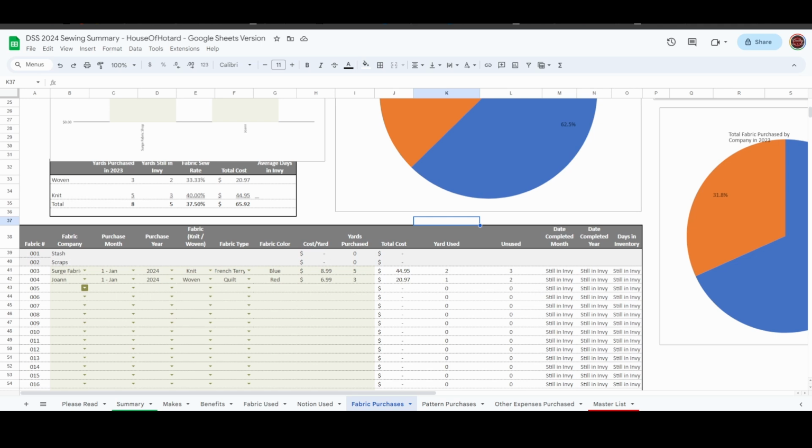If there is something that comes from my stash, meaning I bought it in 2023, but I know what it is and where it came from, I will still go in and add that in so that I still have total costs and everything. But I'm not going to go through right now and look at my shelf and add every single fabric into here because I just would go crazy doing that.